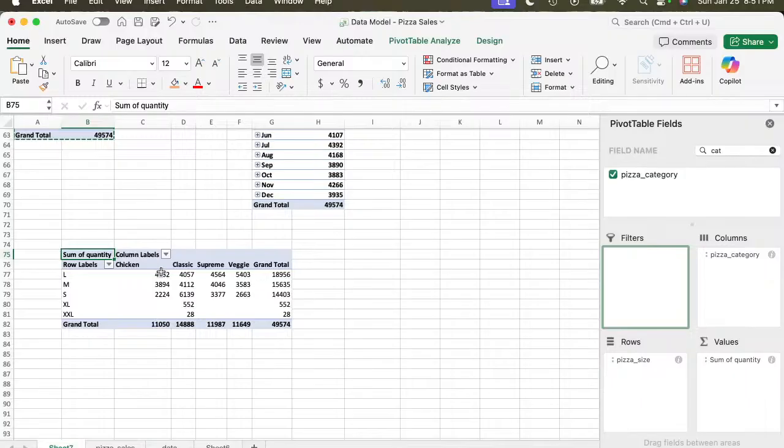So here you can see clearly the large pizza size with the category wise sale, like with the chicken, classic, supreme, and veggie type of the sale. So which category wise and which size where the sale is, we want to see in this way, so we are able to find out that business problem as well, right?